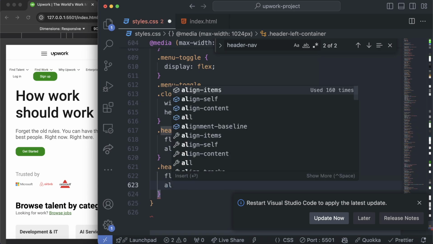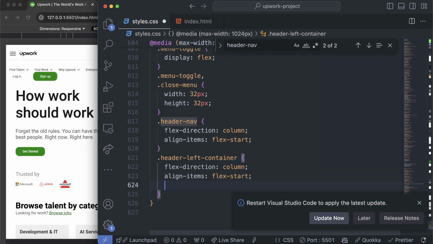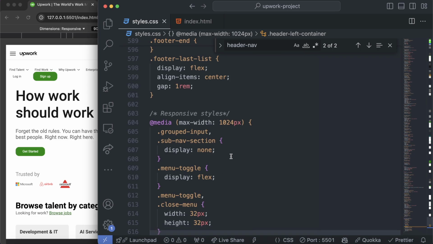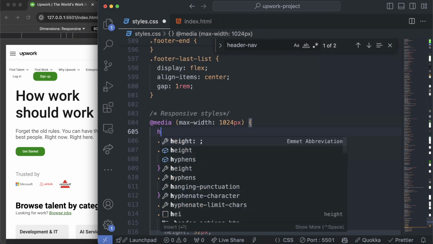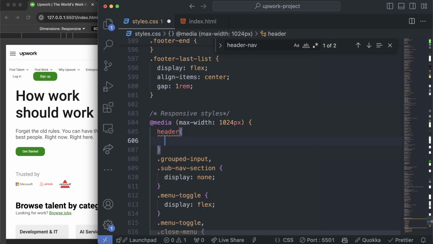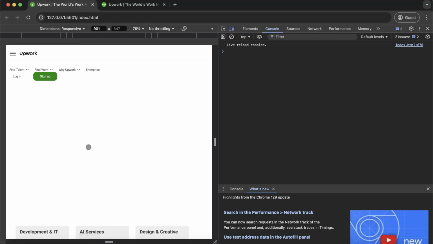Let's align items to be flex start. Okay, and let's change the width to 100%. One thing we can do for now, let's grab the header itself. On this particular screen, let's set the height to 100 viewport height. Later we can remove that, but let's create this space in order to understand what we are doing.